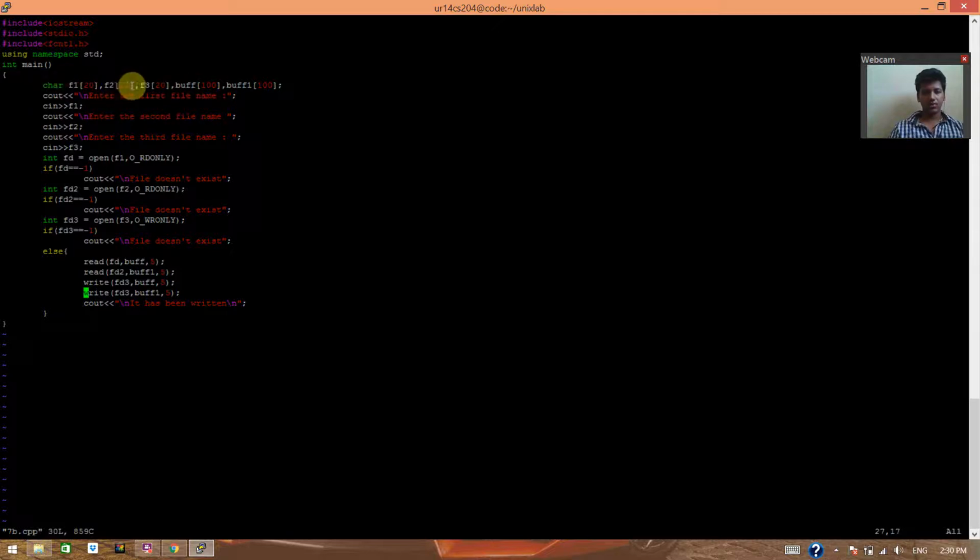This is for file 1, this is for file 2, this is for file 3, and these are two different buffers we're going to use. First we're asking for the first file name, the second file name, and the third file name, and we're opening all three files, and we're going to store the values in file descriptors to check if the file exists. If the file descriptor value is -1, the file doesn't exist, and we're going to print that. FD is the file descriptor of the first file, FD2 is the file descriptor of the second file, and FD3 is the file descriptor of the third file.